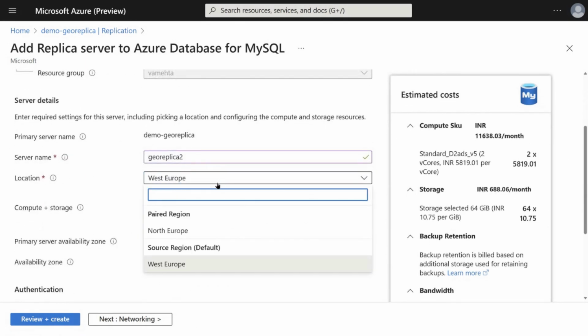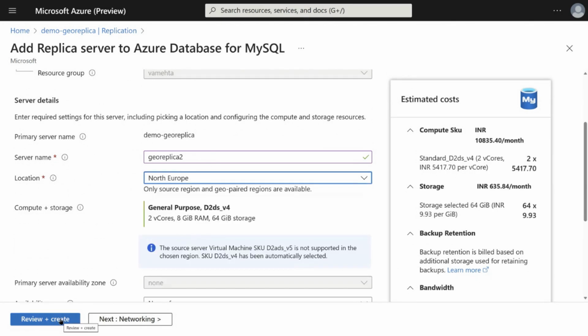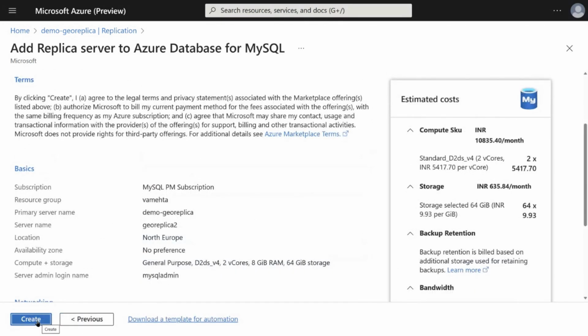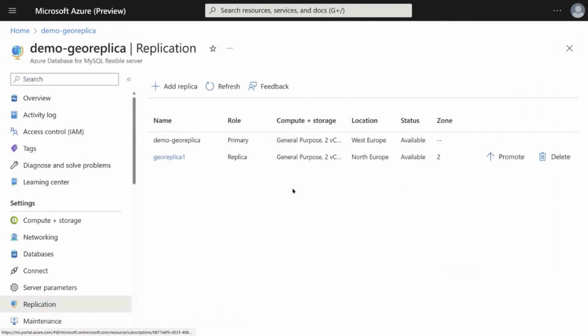In the location field, you can mention the paired region where you want to provision the read replica. So in this case, it's going to be North Europe. Hit on Review and Create. And hitting on Create will ensure a read replica is provisioned in the Azure paired region. In the interest of time, I've already created a read replica.